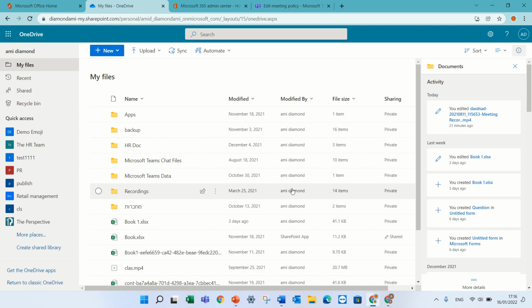By the way, the same thing should be on the SharePoint site. So let's check that. We should have also a recording folder also on the team site. I cannot see it here, but I will check and let you know.